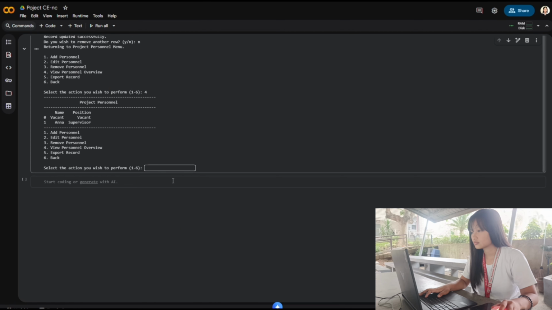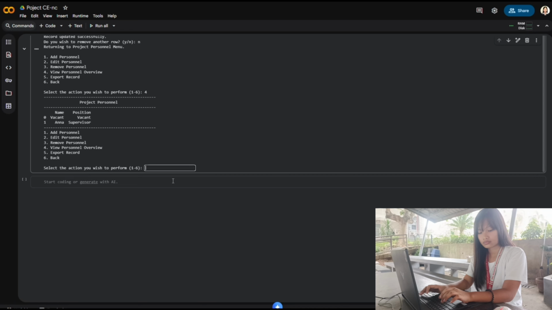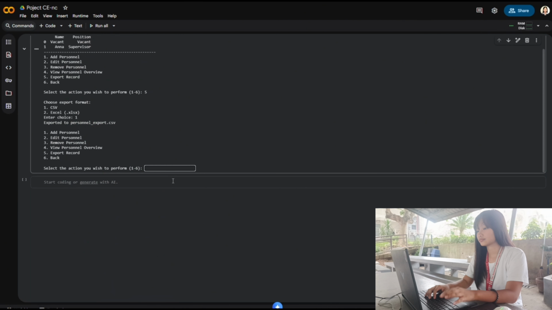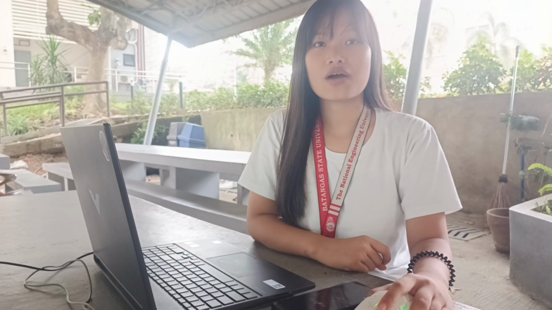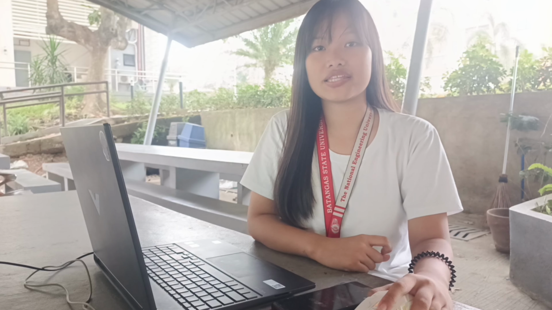This shows the complete list of workers and their positions, giving an overview of the current manpower. We can export records for documentation and reporting purposes. As you can see, this program allows exporting personnel records to CSV or Excel, which is useful for documentation and reporting. These features ensure proper manpower organization and accountability within the construction project.